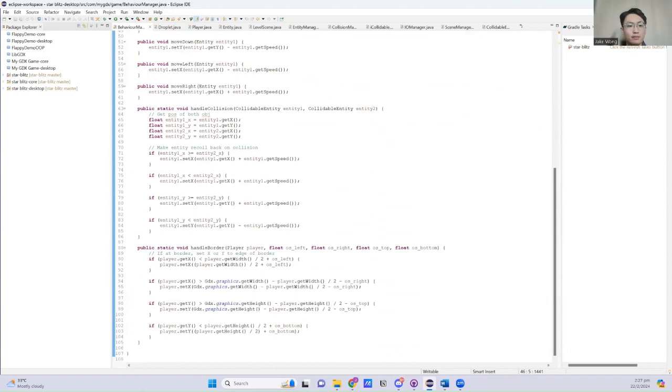The handleCollision method manages the interaction between two entities when they collide. The method calculates the position of both entities and applies a simple logic to simulate a recoil effect. And the handleBorder method ensures that the player entity does not move outside the game designated play area.